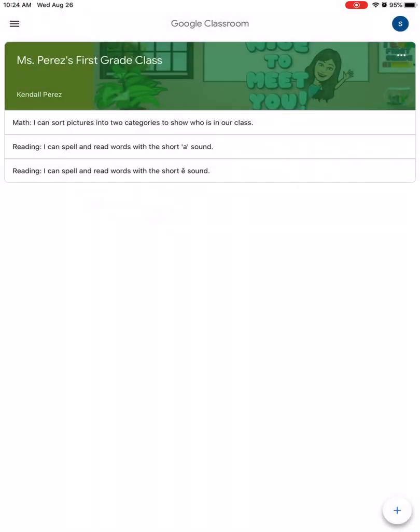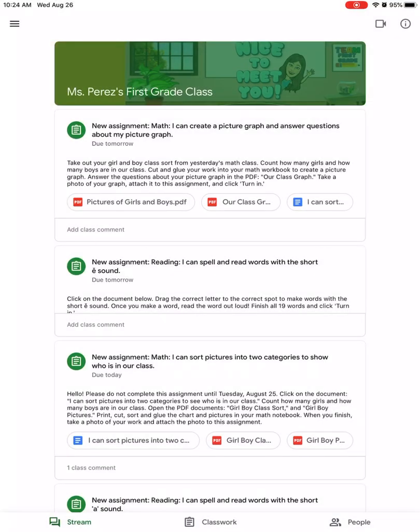Let's look at that home, and you can see that there is just a banner with Mrs. Perez's first grade class, or whichever class title you have joined. And to enter into that classroom, you are just going to tap anywhere on that banner.